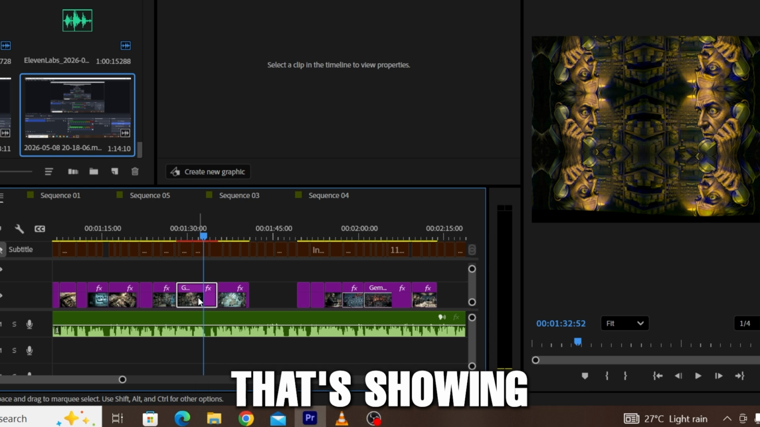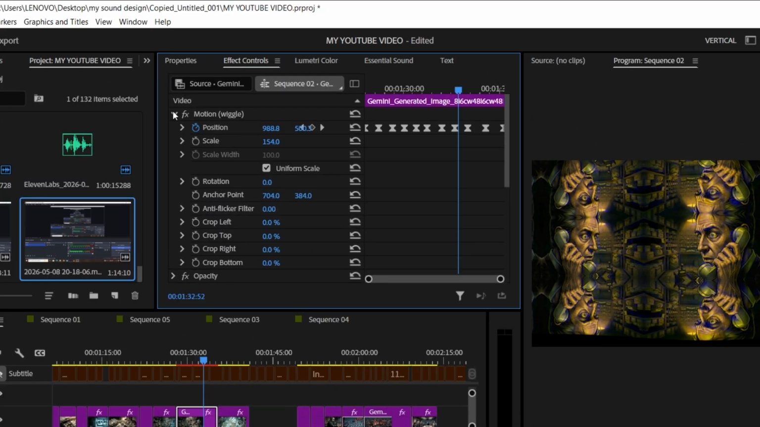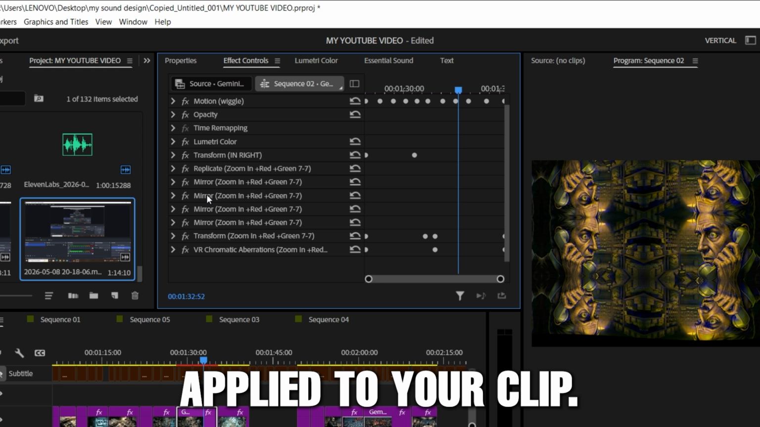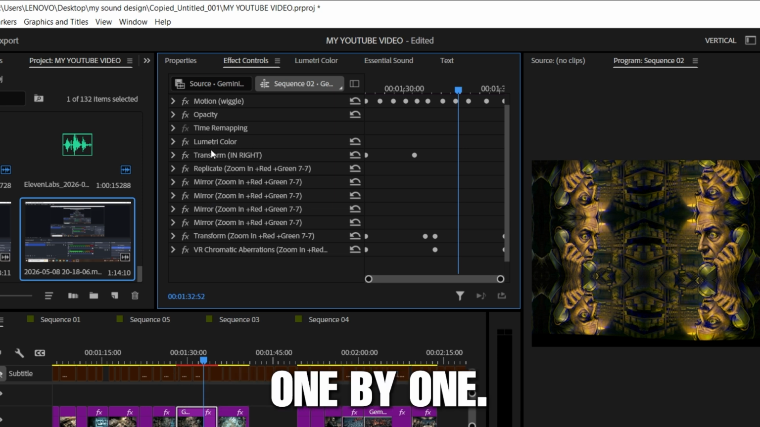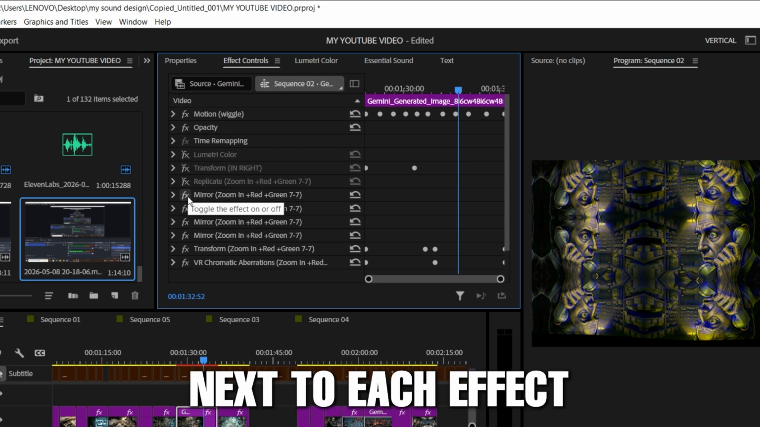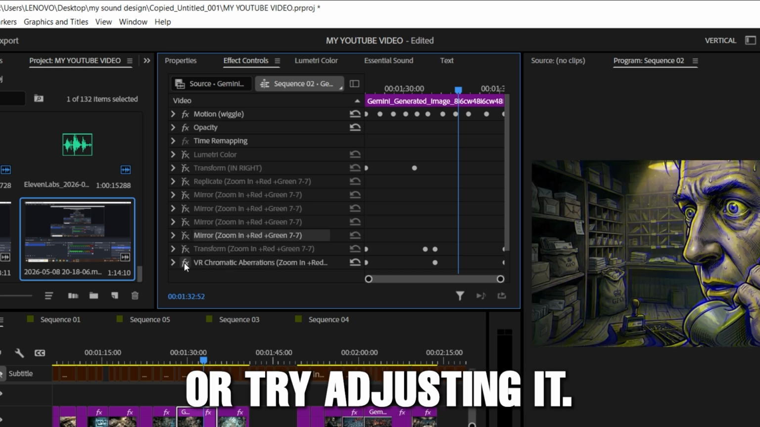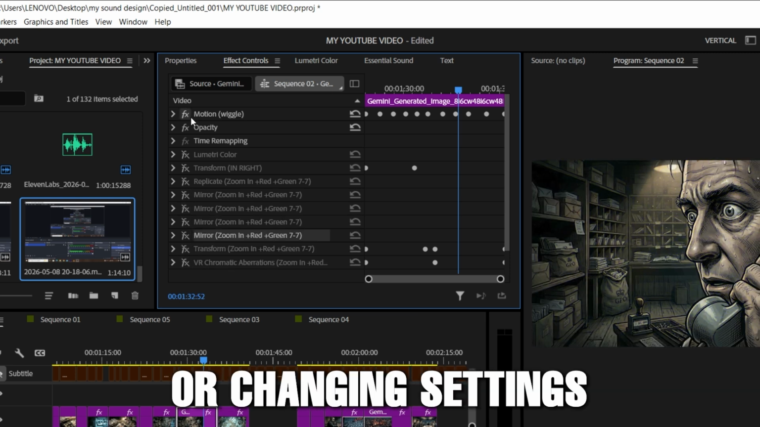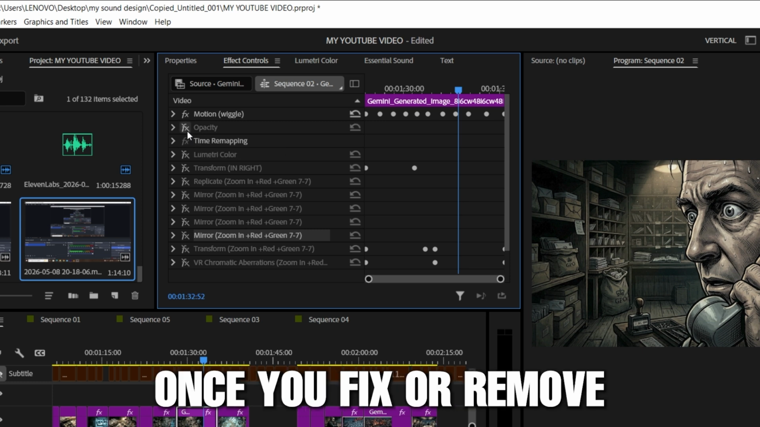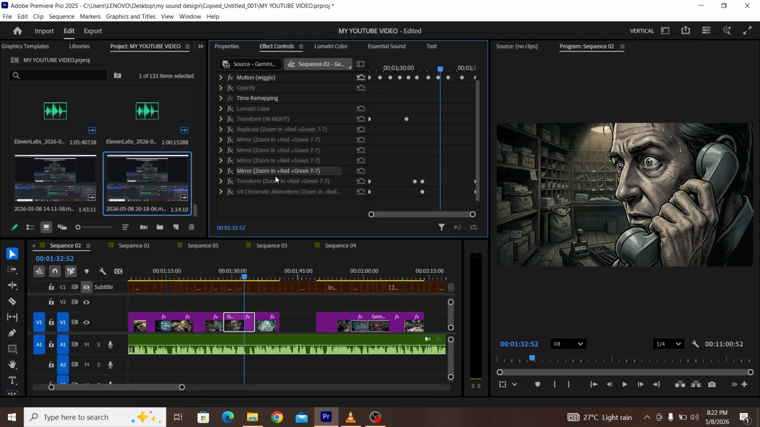First, select the clip that's showing the black screen. Go to the Effect Controls panel. This is where all your effects are listed. Now look through the effects applied to your clip. Start disabling them one by one. You can do this by clicking the small FX icon next to each effect to turn it off. You can either remove that effect completely or try adjusting it. Sometimes lowering intensity or changing settings can fix the issue. Once you fix or remove the problematic effect, your video should display normally again.